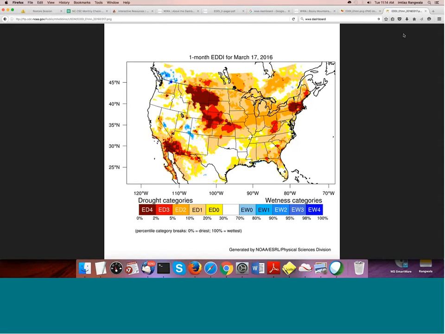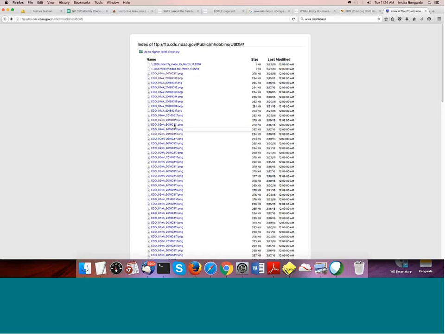But this is the product I'm showing here. This is what the USDM is given. So we have an FTP website where they can look at the different EDDI products. They can glean through all the different products and get a sense of what EDDI is doing.